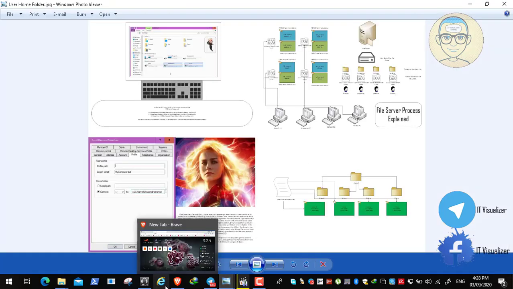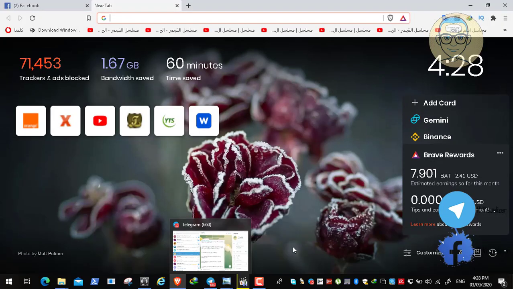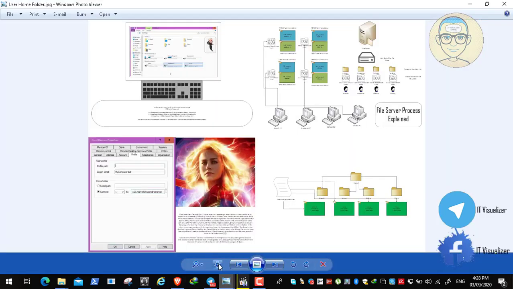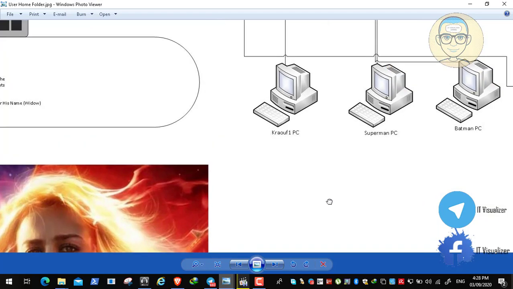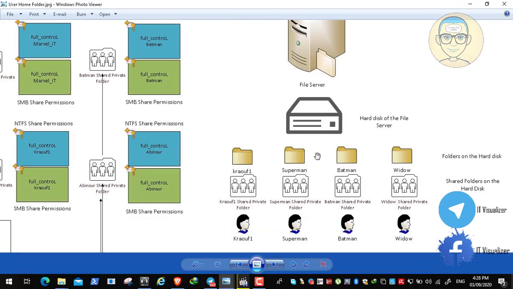A user home directory. Let's return to this one. What is a user home directory? A user home directory is the same as the department share concept. So here we have the same file server, we have a domain controller, we have the file server role installed on it, and we have a specific part of this hard disk.